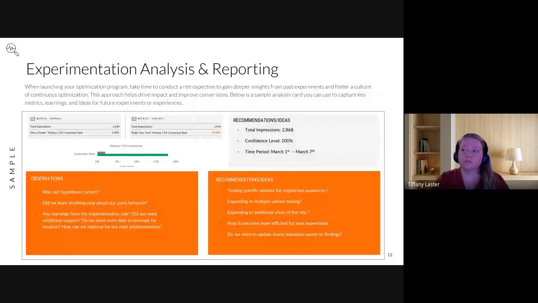So with those results, again, I always like to do a retrospective to gain deeper insights from all the past experiments. And this is really starting to build upon that build, measure, learn methodology and becoming a more data-driven organization when you're talking about starting up an optimization program. So this is just a sample card that you can utilize. Again, we show how many total impressions per variant, the conversion rate per variant, and then we compare those two variants together. But I like to also tell them, what confidence level did we actually reach?